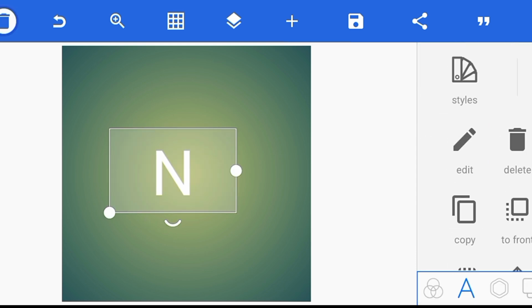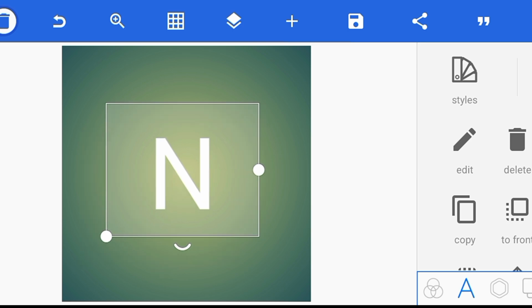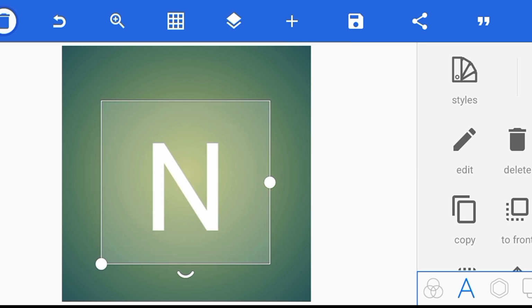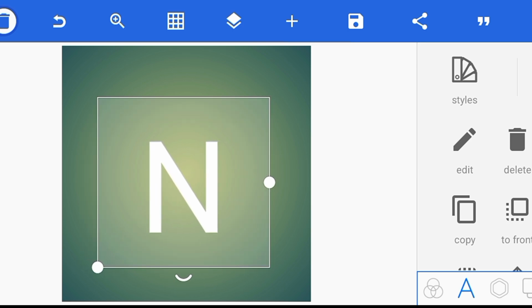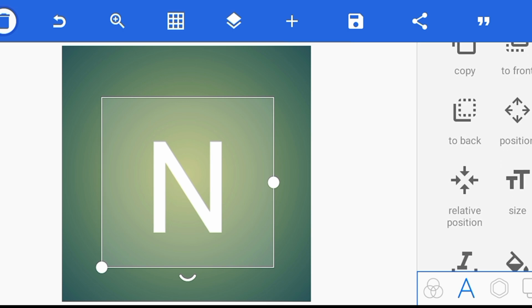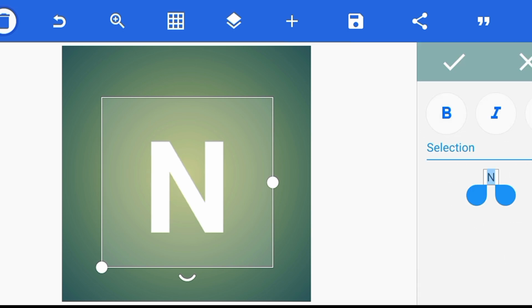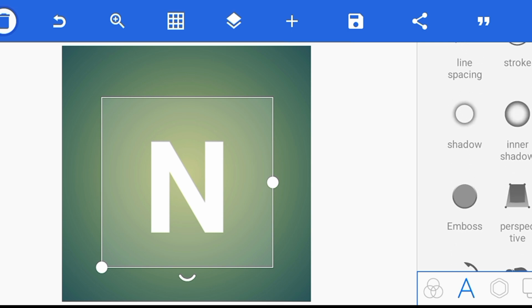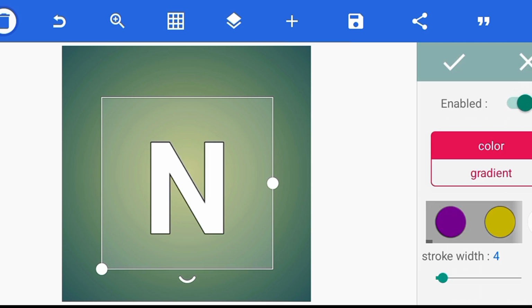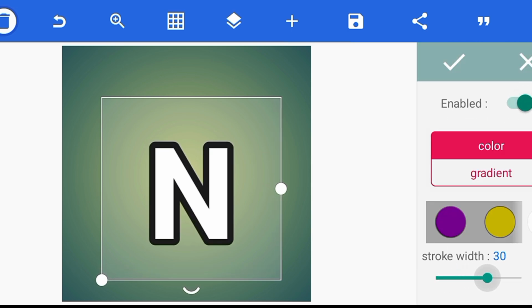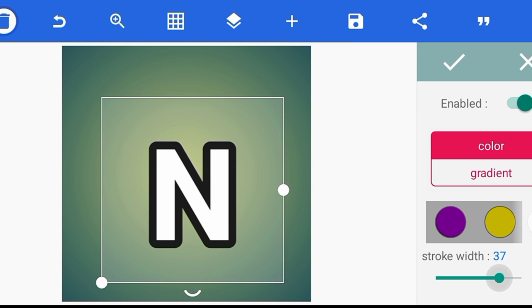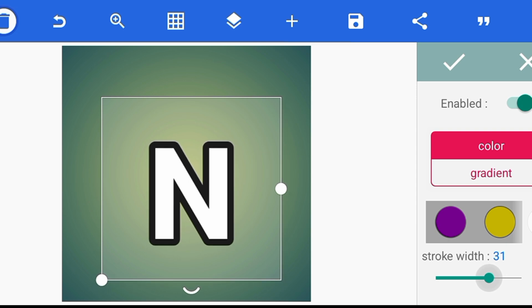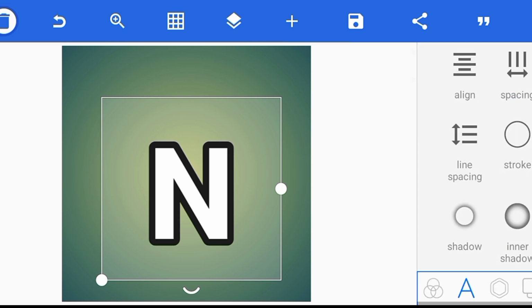That's okay. So the next thing I'm going to do, just zoom it closely, and then go to your bold and click on it and bold it. That is okay. So the next thing, go to your stroke, click on it and click on the on and increase the stroke to, like, let's increase to 31 is okay. Wow, that's okay.